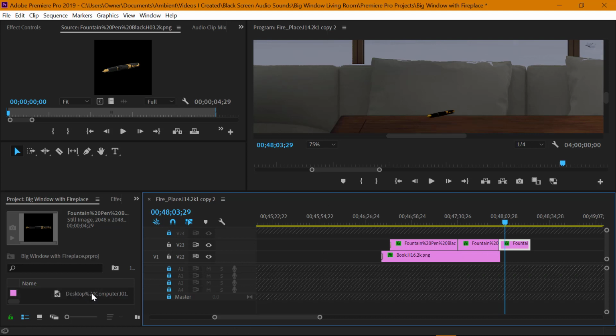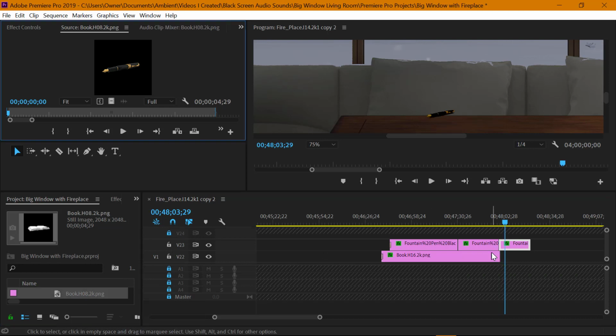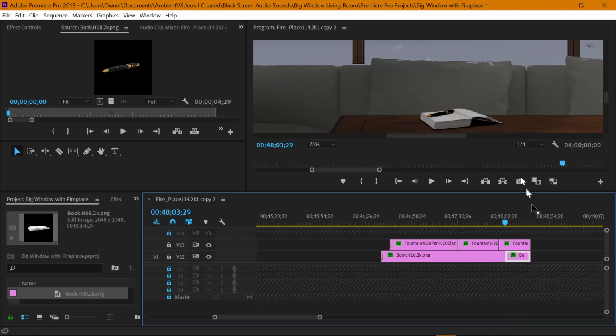Let's do the book also. Let's pick this one with the book open to the center of the book. Let's cut the book clip and replace it with clip and source monitor. I'm going to put a crossfade on the book clip.